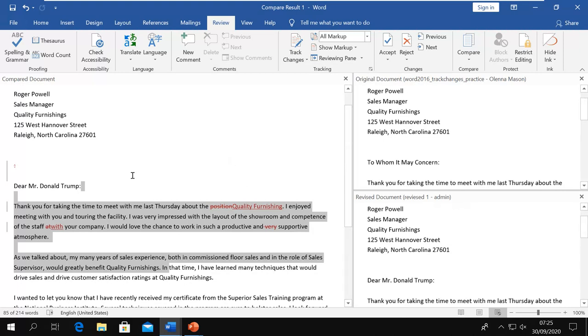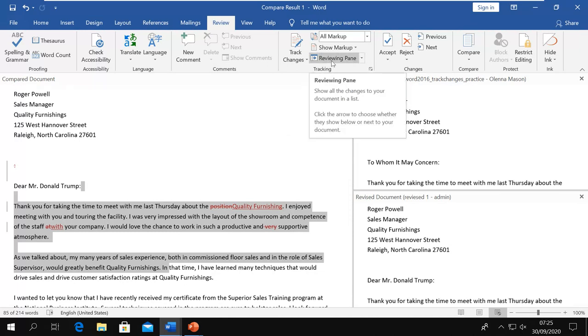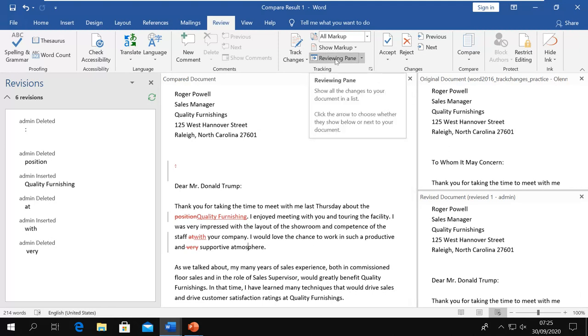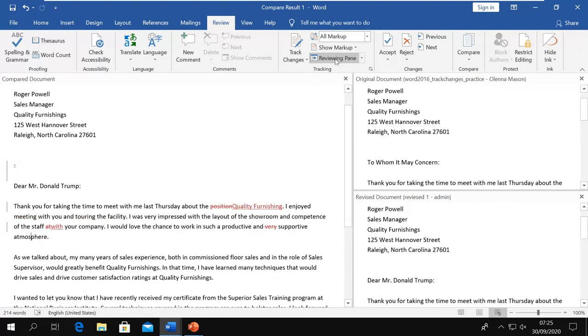One more option you have, you can see the Reviewing Pane also. It is not showing there, so if you want to see it, you can click here in the Review tab, Tracking group. You can click on this Reviewing Pane. When you click on this, it will show you what is there. So 6 revisions are there, something is deleted, something is added, something is deleted, and all these things. So it will be easy for you to detect the changes with the help of this Reviewing Pane.